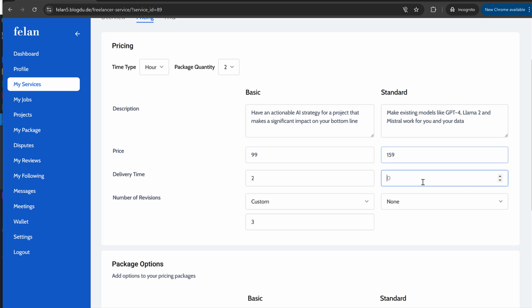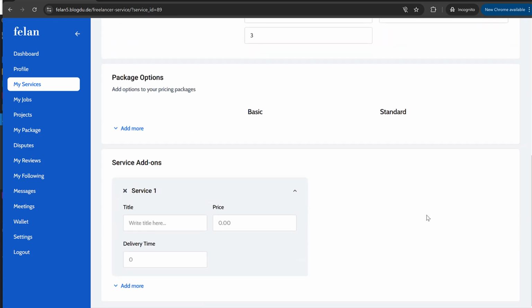I'll charge $159 and I'll deliver this in 5 days, and I'll give unlimited revisions. Okay, so you can add this. I can also offer additional add-ons. Maybe I'll also do SEO for you. So SEO service for your website will cost you around $49 extra, and delivery maybe 5 days.